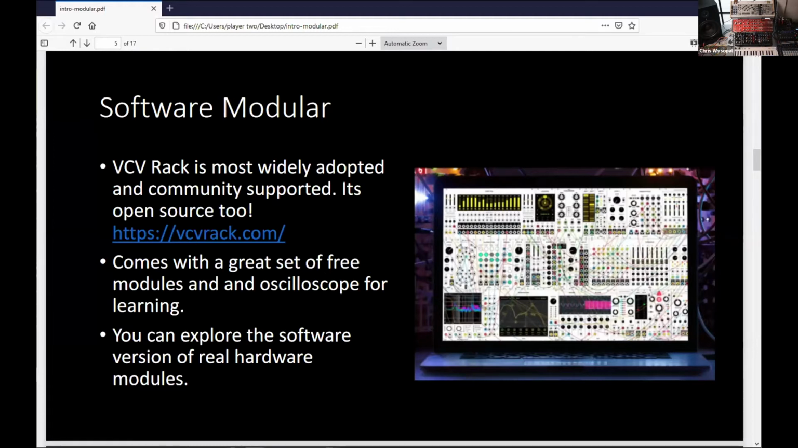The other cool thing about the software modular is you can actually connect it into your regular modular. You can get USB to CV outputs, and you can connect them together. So you could have a modular and say, hey, I want to try out this new module in software, and you can connect it in with your hardware and play with it.